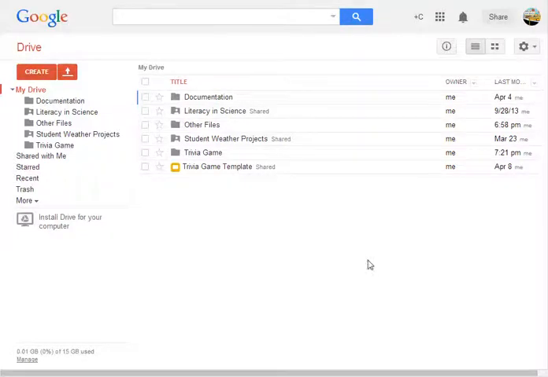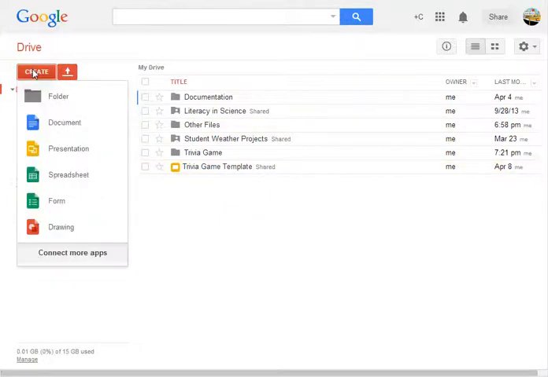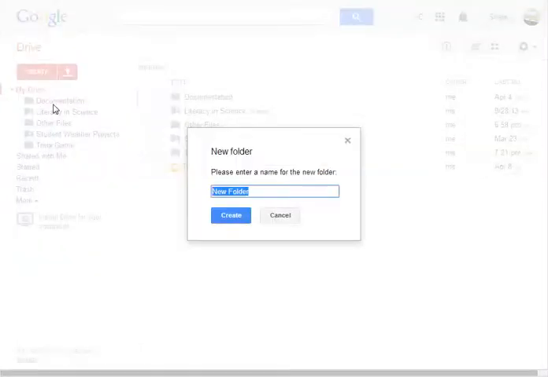So let's say you created a template and you want to share this file off to your students so that they can each individually work on the project, but you still have access to see the files as they're working. First thing we're going to do is create a folder. So we go Create, Folder, and we're going to name it Trivia Game because that's its assignment.